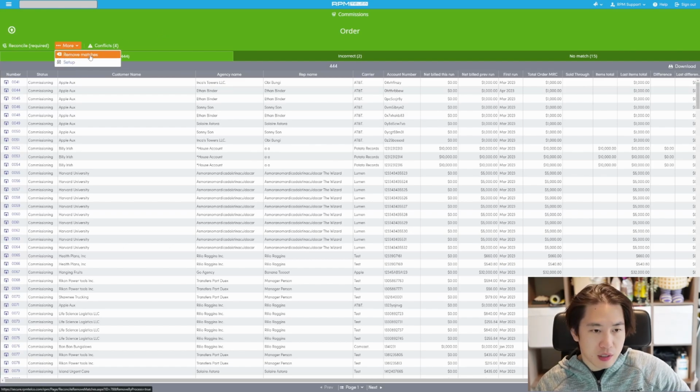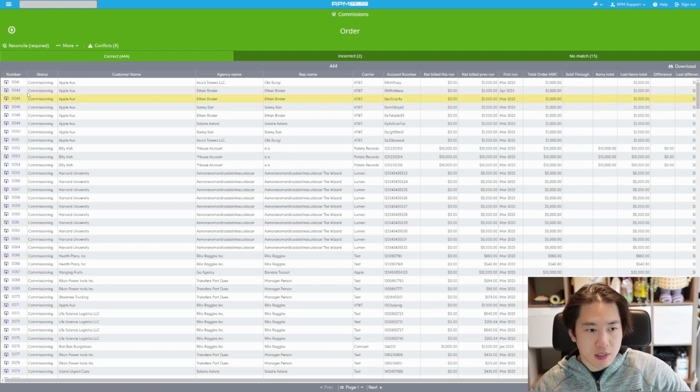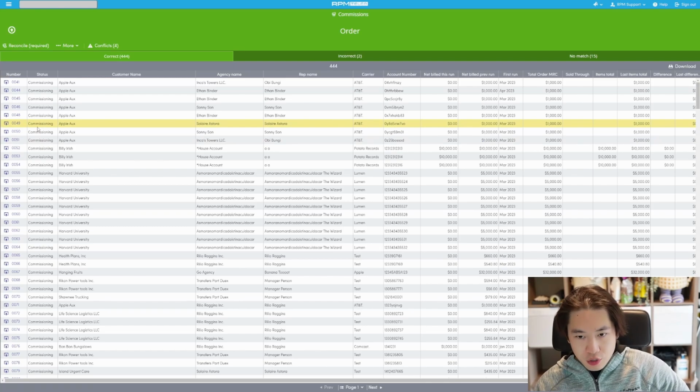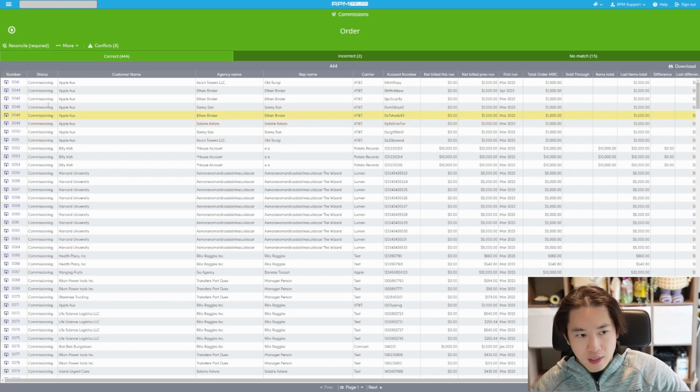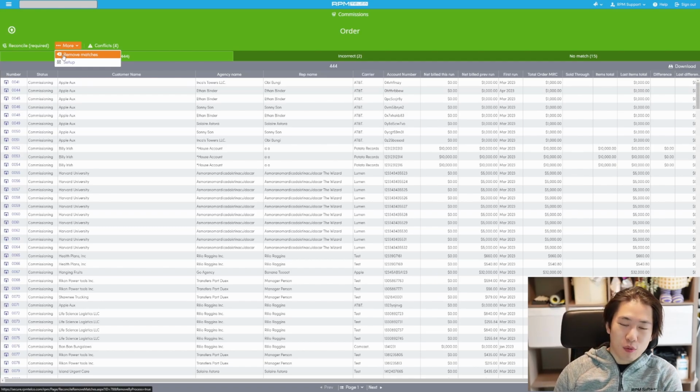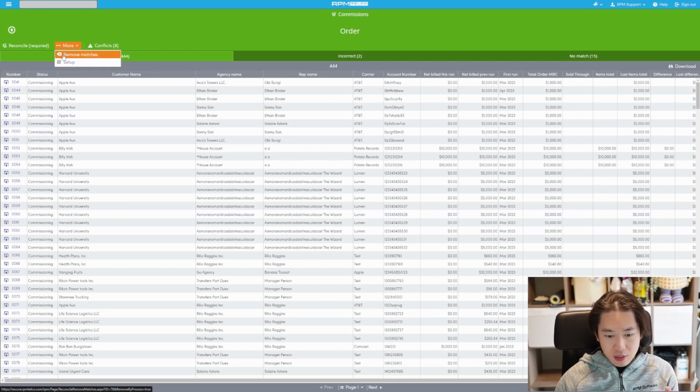Another important thing is remove matches. The ability to remove matches is for when you change your orders for whatever reason and you want to make sure that they reconcile correctly again. That's what remove matches is for. Let me break that down a bit. Remove matches pretty much takes all of the commission items in your system that are associated with your orders and just unmatches them.